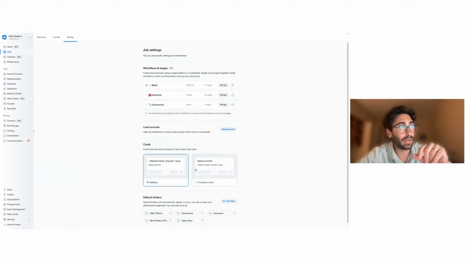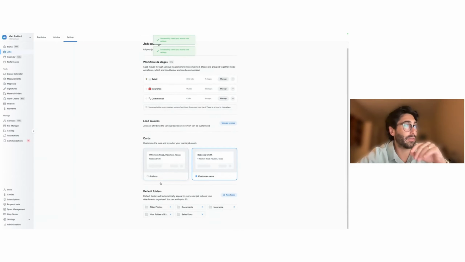Easy to switch them back and forth right here. I personally like the name up front, so there's that.